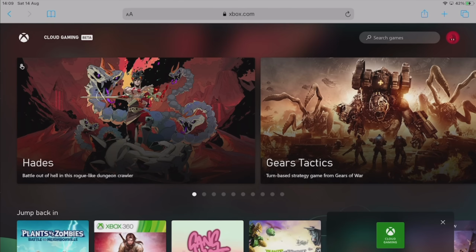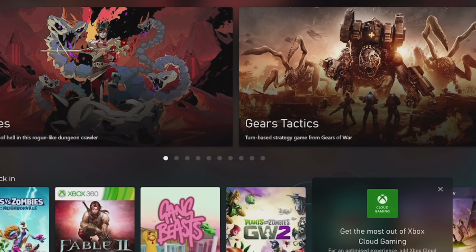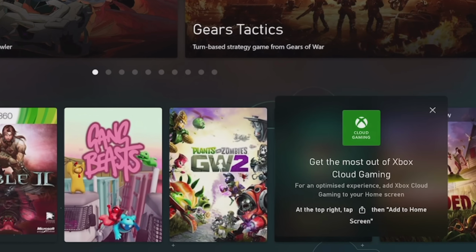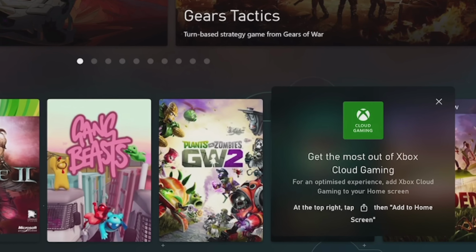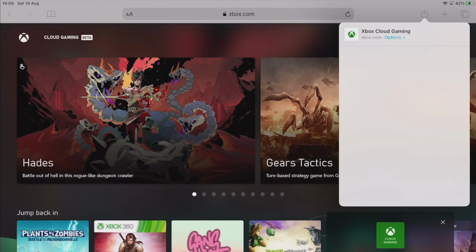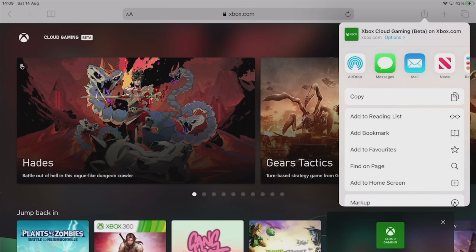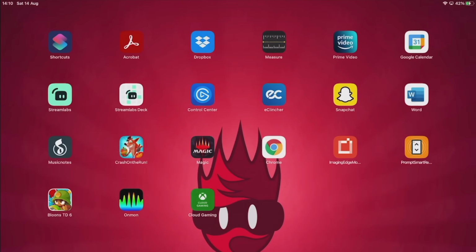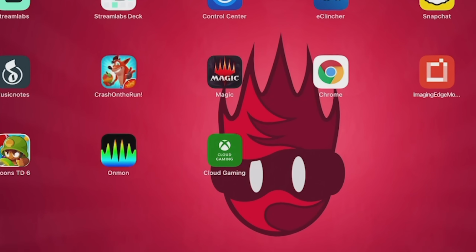Once you've done that, you will be directed to this page, and this is where using Safari is important. On the bottom right hand side of the page, you will see this pop-up that gives you instructions of how to add Xbox Cloud Gaming to your home screen, giving you a better viewing experience. All you need to do is go to the share symbol on the top right of Safari and press add to home screen, then press add. You can rename the shortcut to whatever you like, but I'm just going to leave it default. Once you do that, the shortcut item will appear.